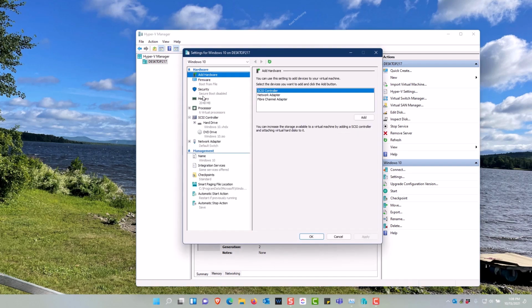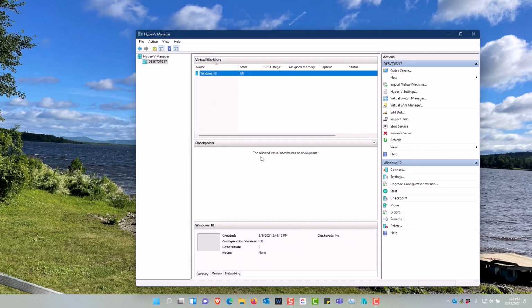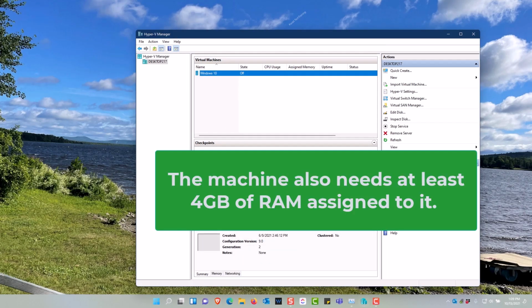We right click and choose settings. Once we are in settings, we can go to security and choose to enable the trusted platform module. Then we click OK. At this point we're all set with the process, and now we can fire up the machine and upgrade this to Windows 11.